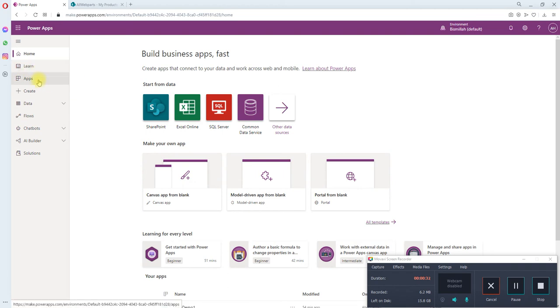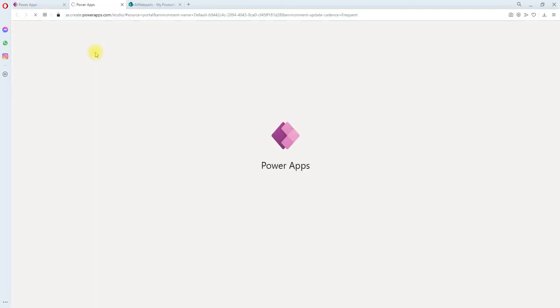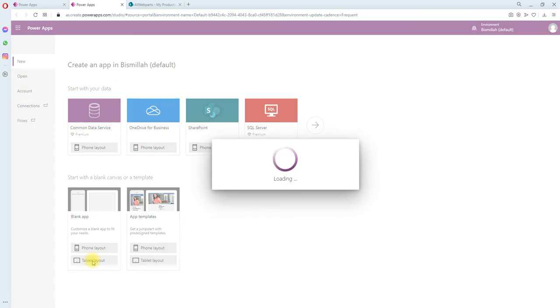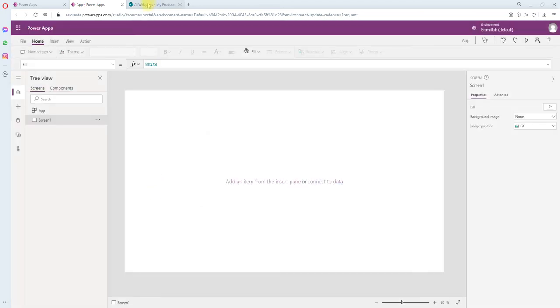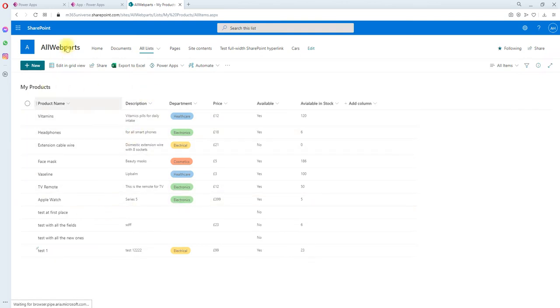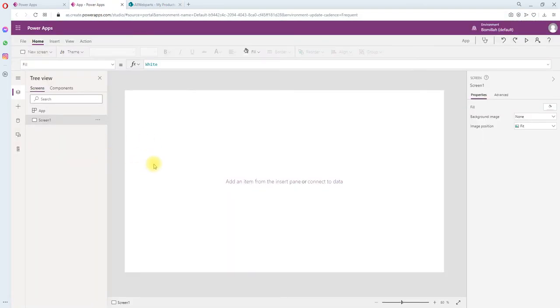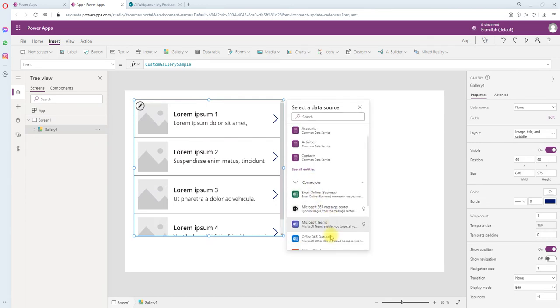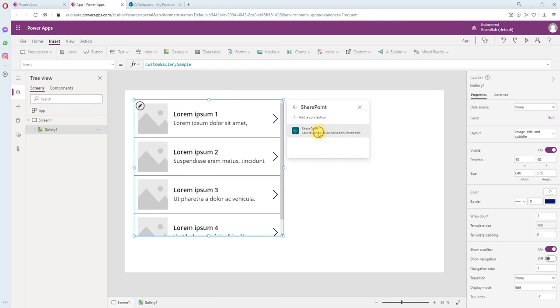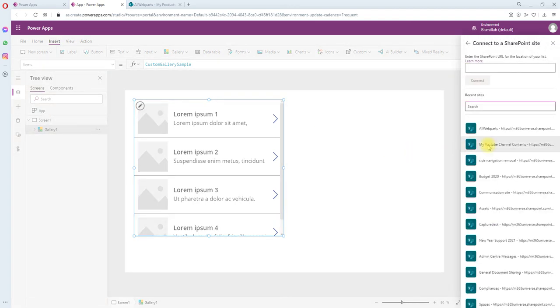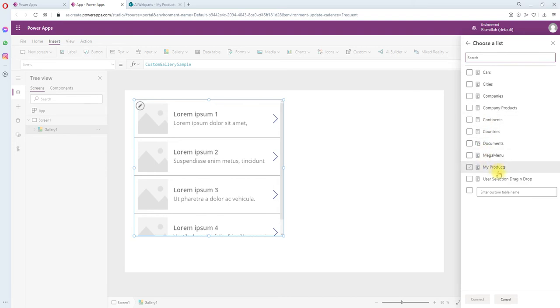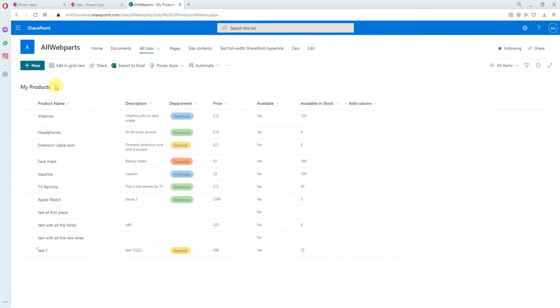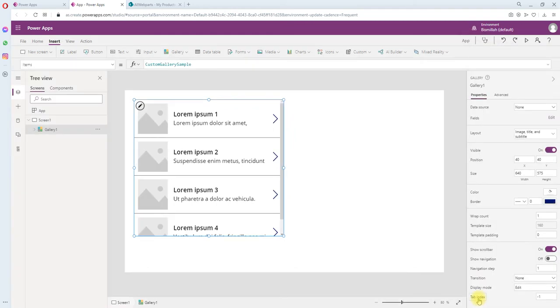So let's open up an app. I'm going to show this SharePoint list in my app as a gallery. Okay, so let's quickly add a gallery. I'm going to add a SharePoint connector, click here, and add the site and choose the list. I'm going to pick the my products, which is the same list over here, and click connect. Okay, it's been connected.